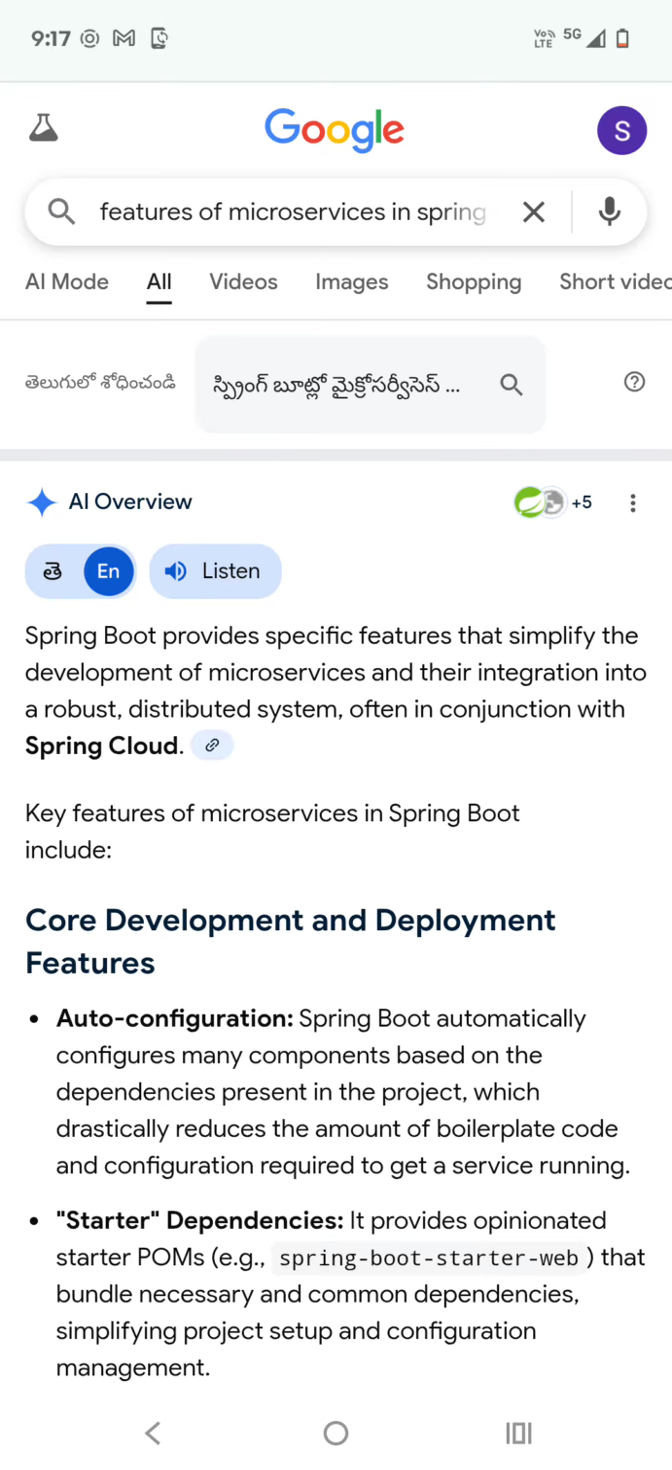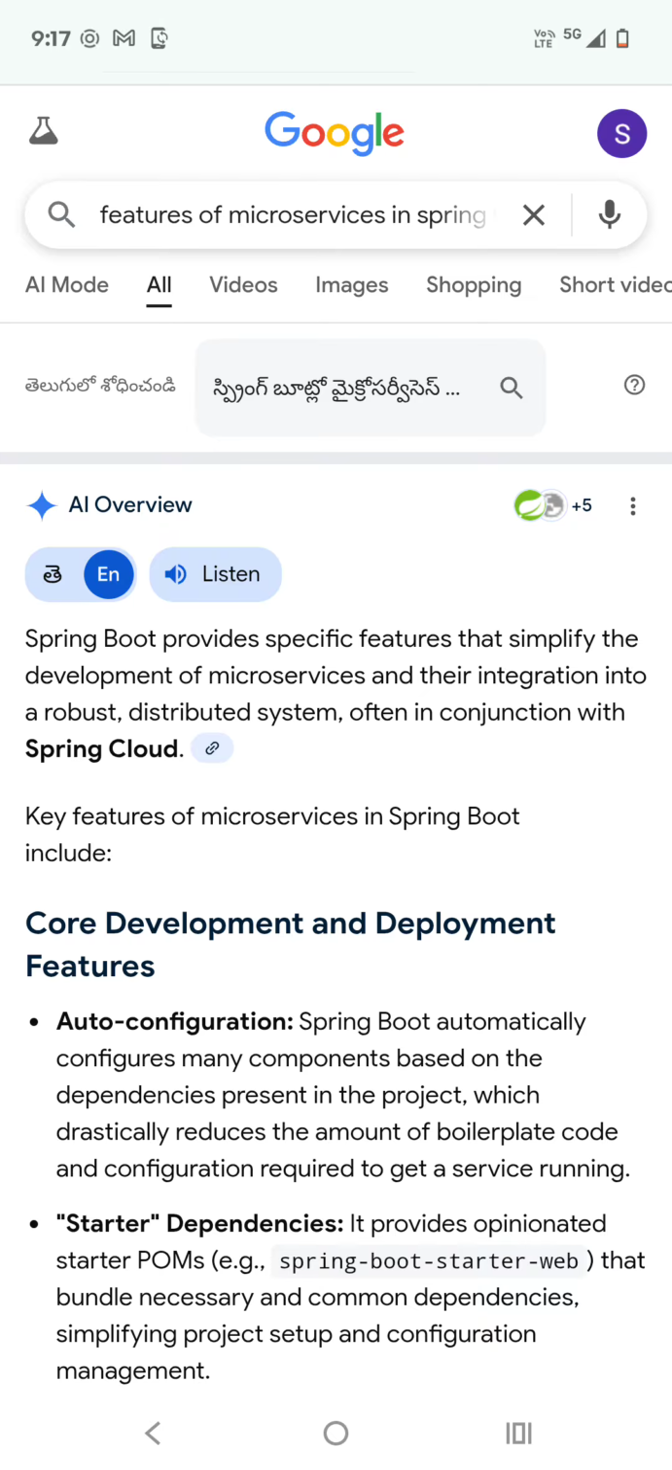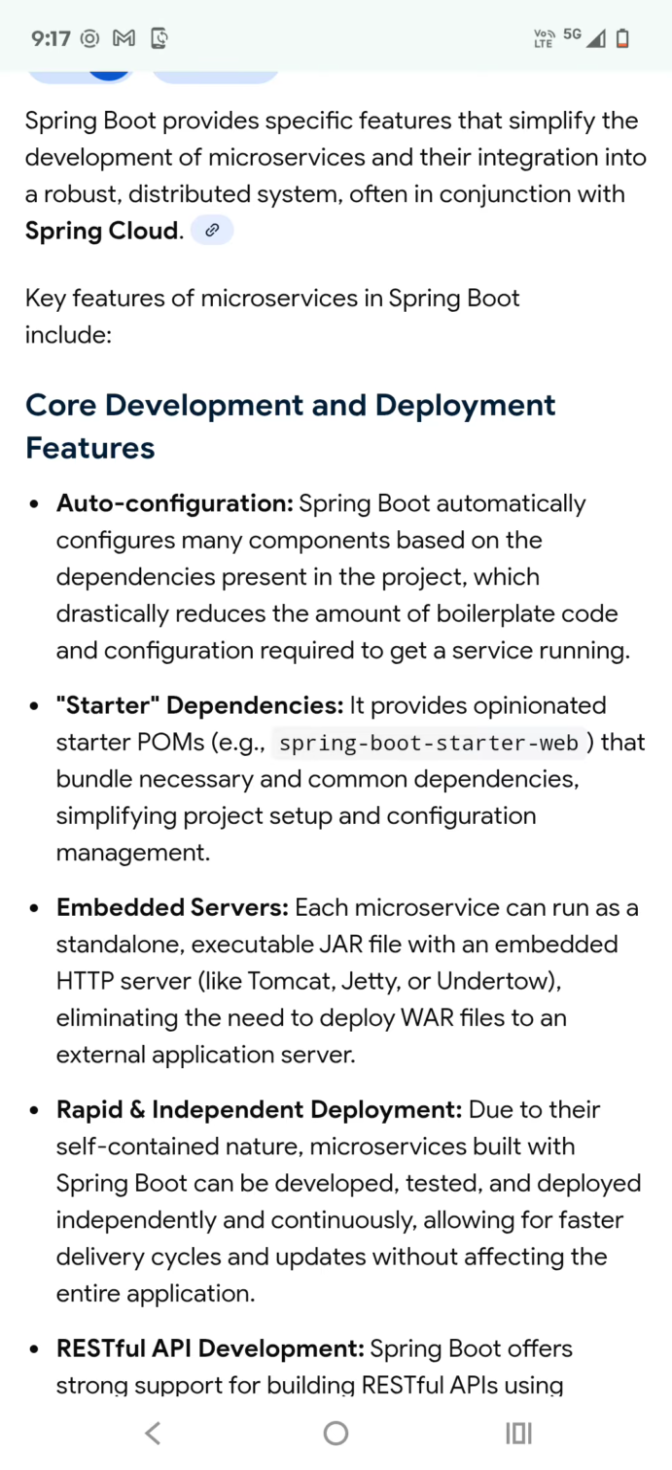So Spring Boot provides specific features that simplify the development of microservices and their integration into a robust distributed system, often in conjunction with Spring Cloud. We all know Spring Cloud. These features and dependencies were provided in Spring to simplify the implementation of the microservices architecture. What are the core development and deployment features of Spring microservices?